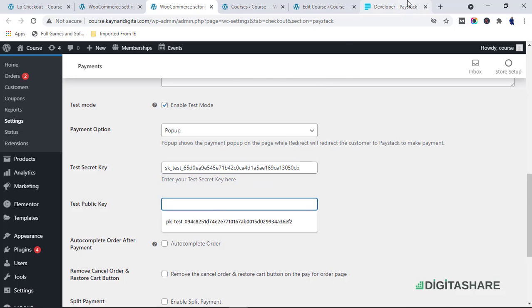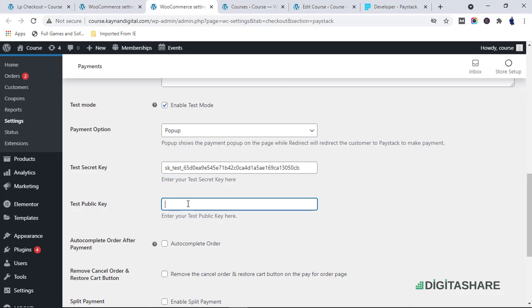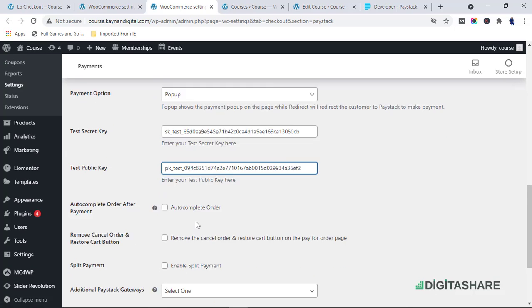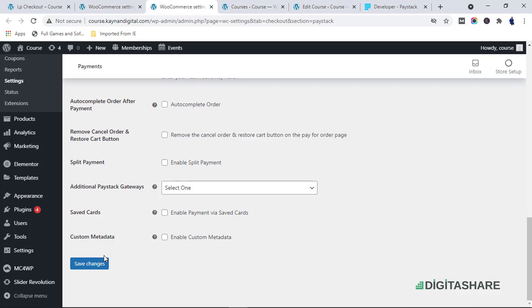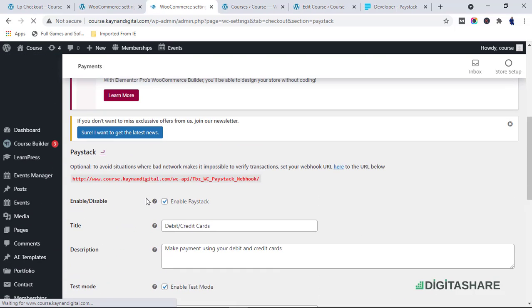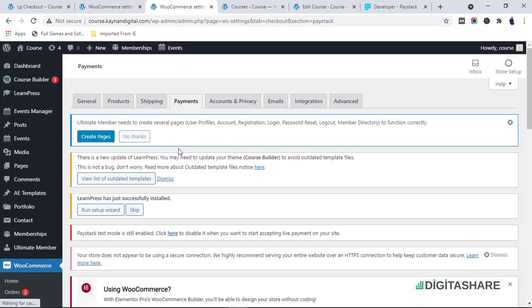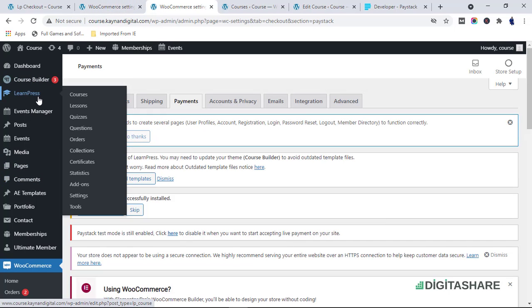Paste public key, paste, save changes. That's why I'm experiencing this issue. We'll resolve it. Let me go back to the LearnPress settings.